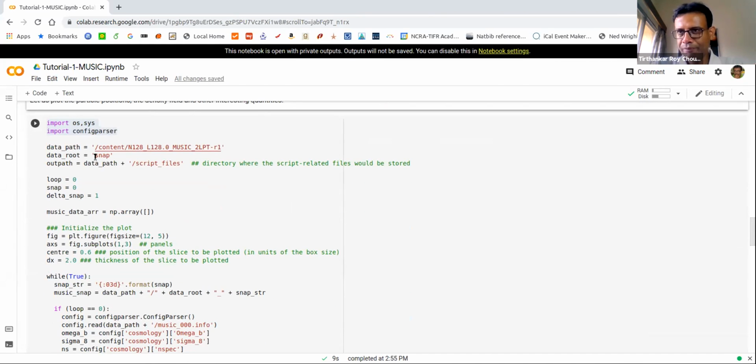Data root is snap. That's also something we set. If you had set it to something else, you would have just mentioned it here. If this code generates some files, where will we want to store them? We will store them in data path slash script files, a subdirectory under data files. Again, it's up to you. If you want to store it somewhere else, store it there, but keep a system. I prefer that everything is stored under this directory. So fine.